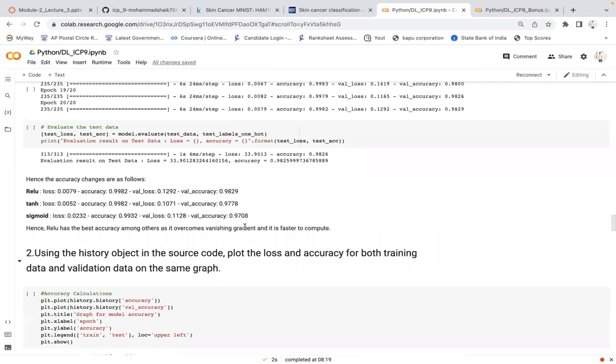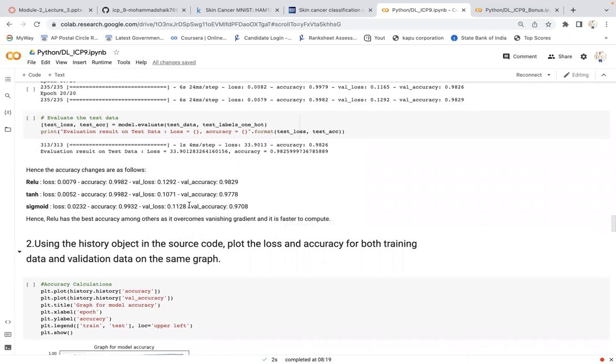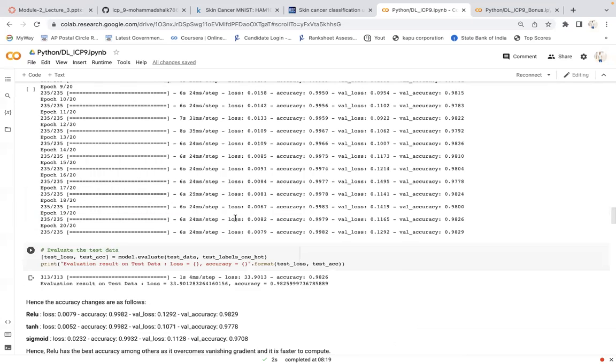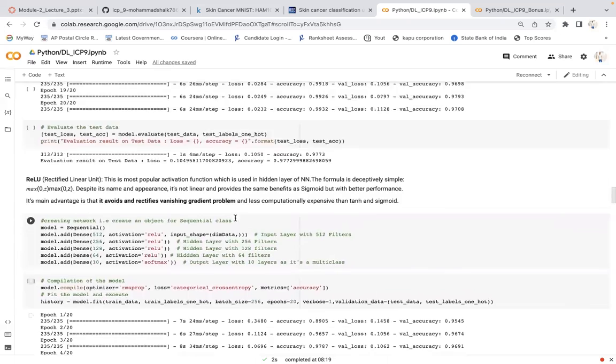Here ReLU has a more accurate value because it overcomes the vanishing gradient, whereas tanh or sigmoid suffer from the vanishing gradient problem, which I have explained clearly and also given the link.